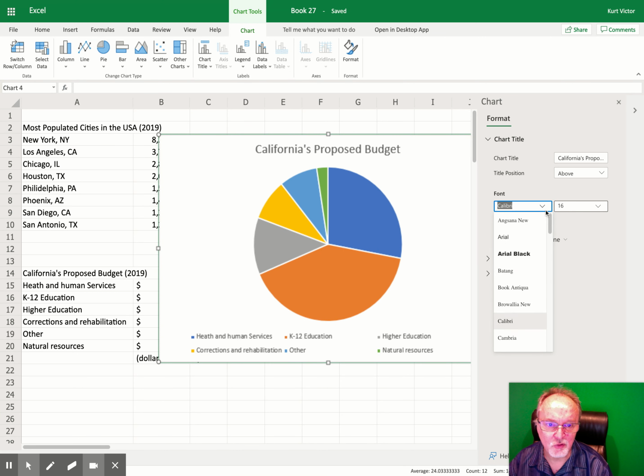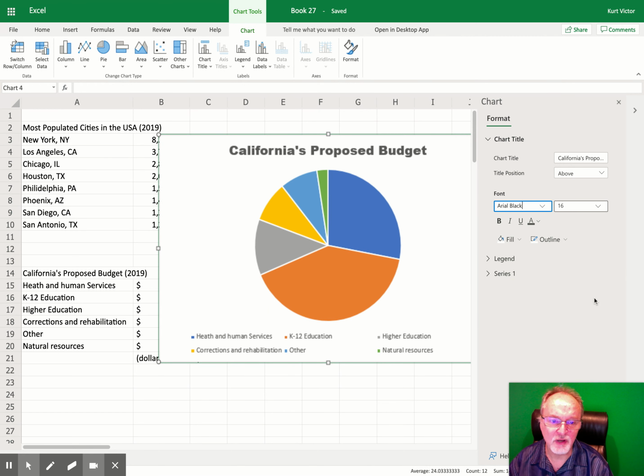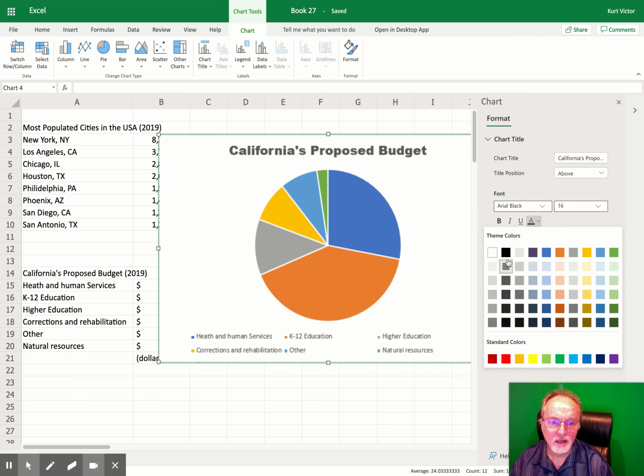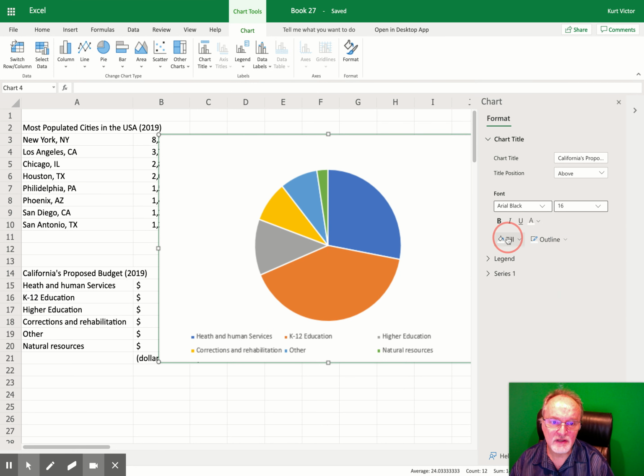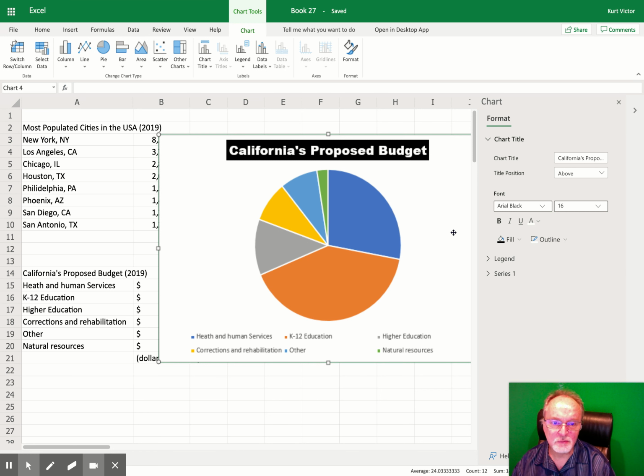Feel free to do that. Again, keep in mind your goal is readability. It is possible to pick a font that would end up making it less readable. So you do want to be careful with that. But do have some fun, because I think aesthetics are important. So feel free to play with that a little bit.